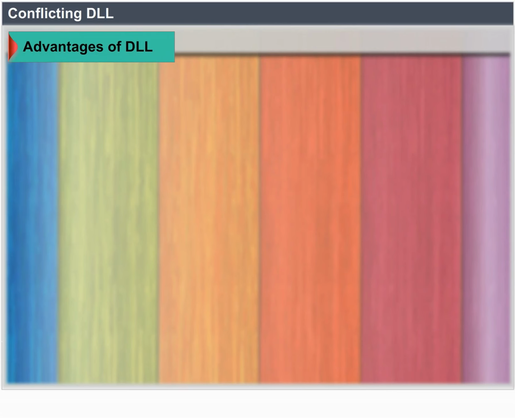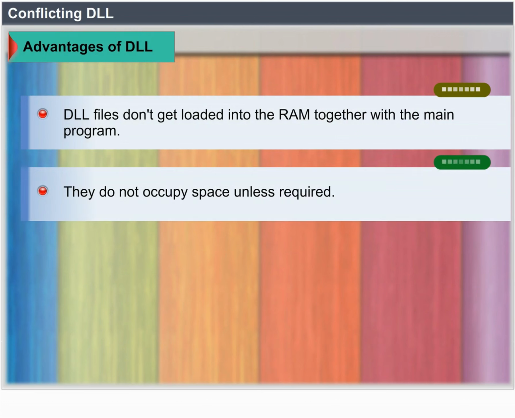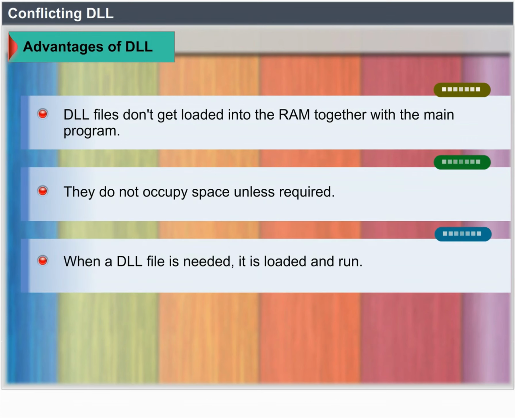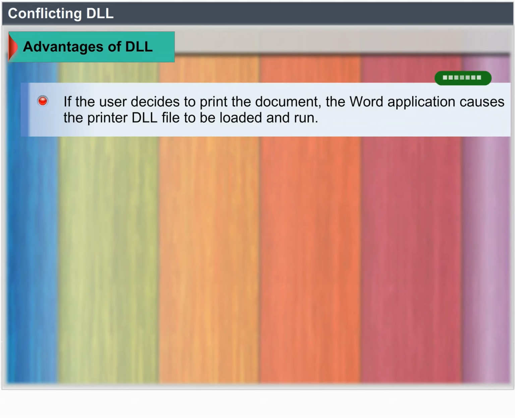Advantages of DLL. DLL files don't get loaded into the RAM together with the main program. They do not occupy space unless required. When a DLL file is needed, it is loaded and run. For example, as long as a user of Microsoft Word is editing a document, the printer DLL file is not required in RAM. If the user decides to print the document, then the Word application causes the printer DLL file to be loaded and run.